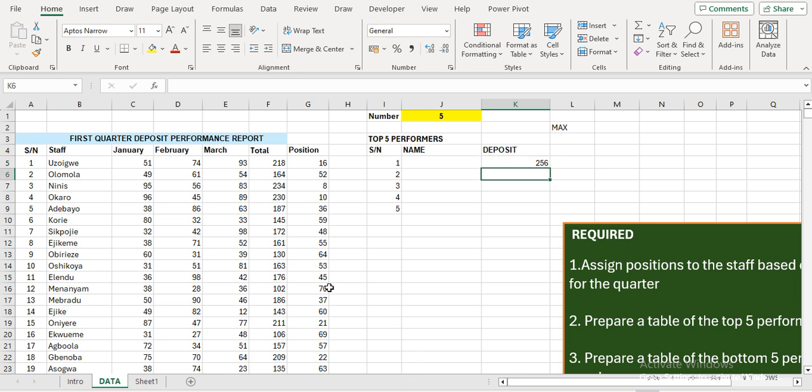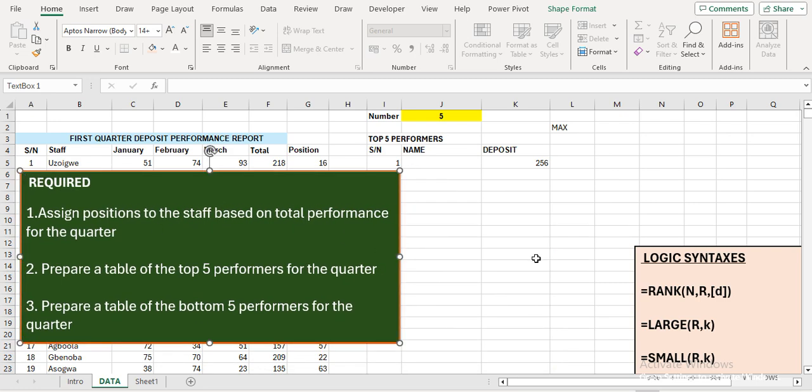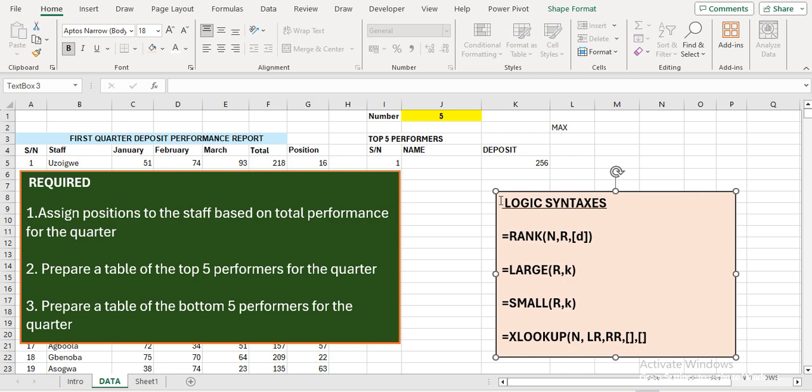Now, how about the second highest deposit? MAX can no longer solve that particular problem. The next function that will do that for us is LARGE. What does LARGE do? What LARGE does is that it selects the nth largest item from a data range. So if I'm going to get the second one, my n is going to be 2. Third one, my n is going to be 3.